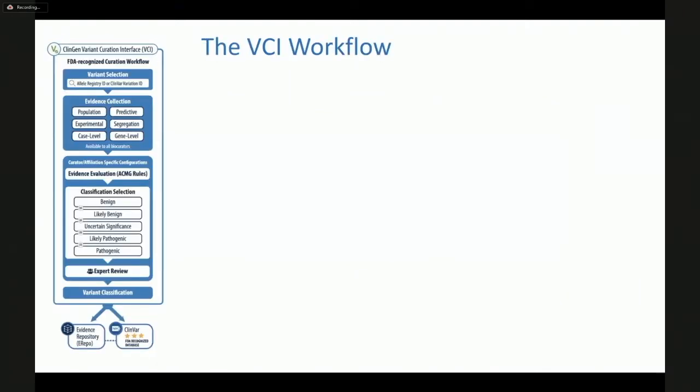So now I'm going to talk quite a bit about the VCI workflow and the support within the VCI for the ClinGen FDA recognized curation workflow. So the VCI is an integral part of the ClinGen FDA recognized curation workflow, and it's designed to support the ClinGen workflow from identifying the variant all the way through to disseminating the final approved variant classification.